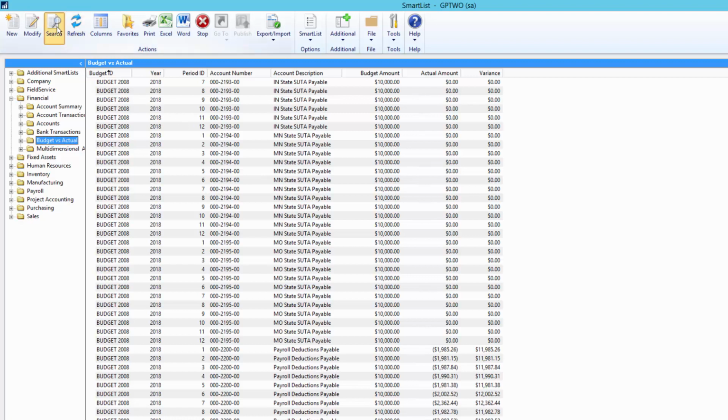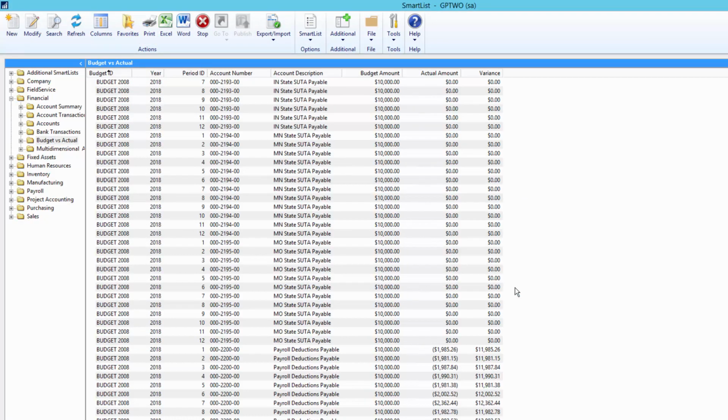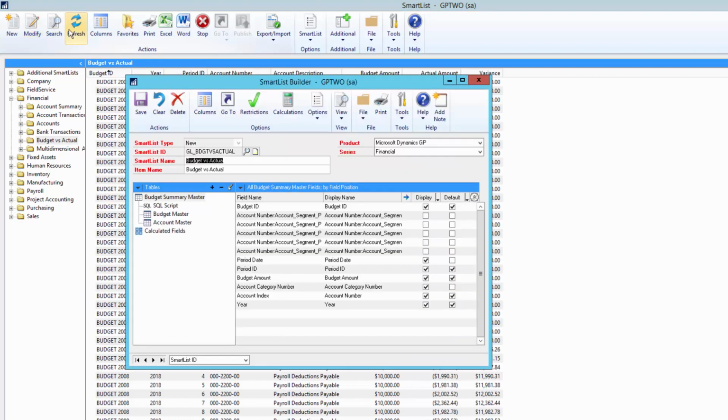I can use the search criteria. I can create favorites. And all the other features that are available in SmartList will be available on this list. Now let's look at it in SmartList Builder. I'm going to click Modify here to get to SmartList Builder.